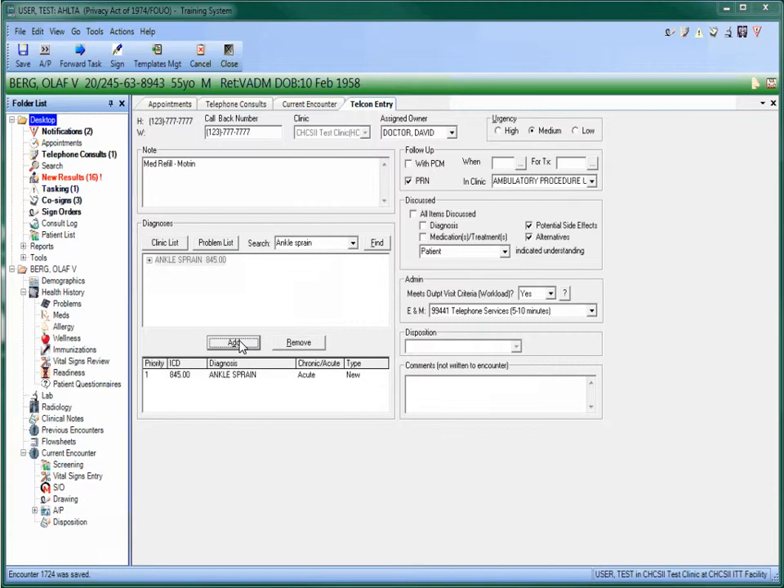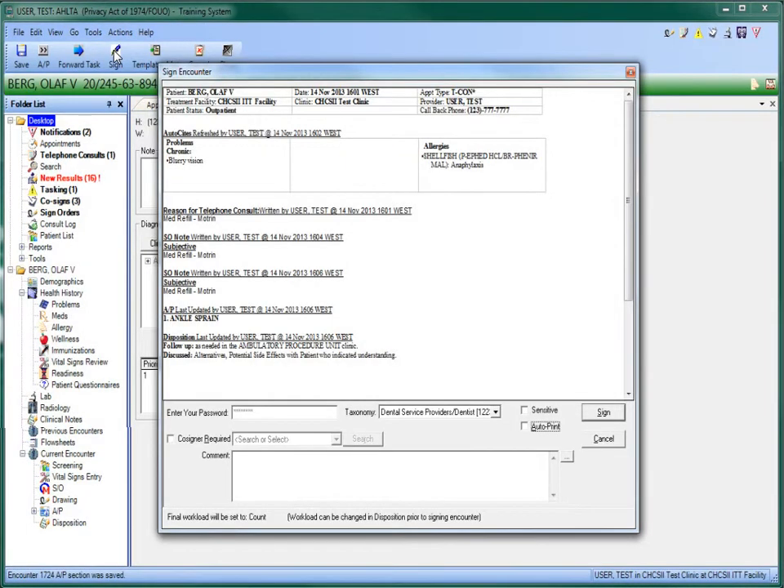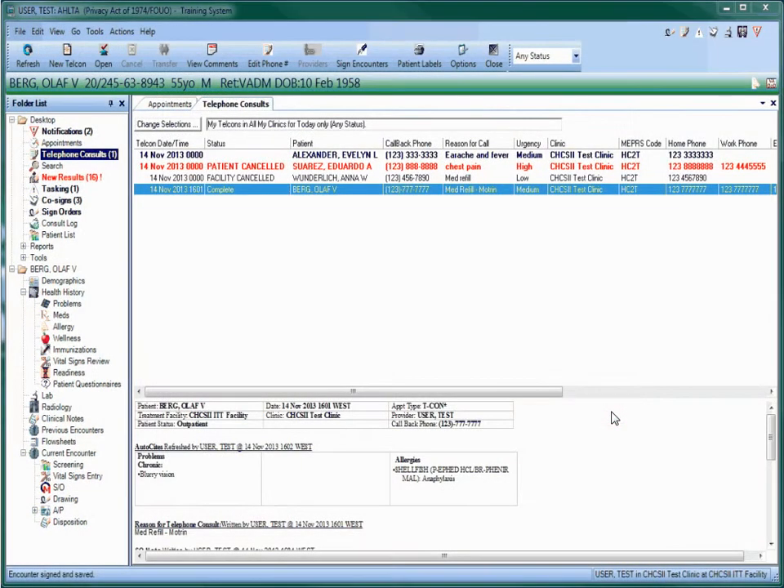When you have filled out all of the pertinent fields in the Telcon Entry page, click on the Sign icon on the action bar. Sign it per the instructions on the screen, and then verify that the telcon shows up in the module.